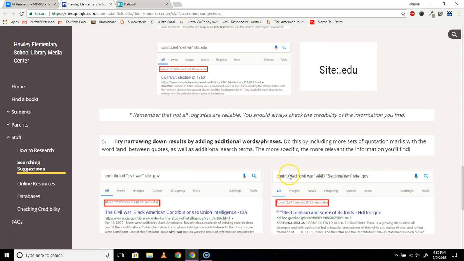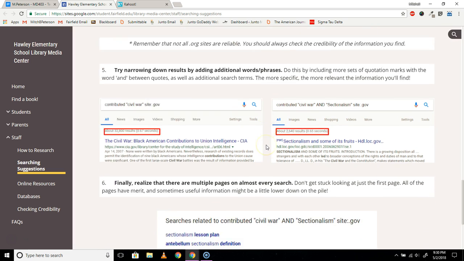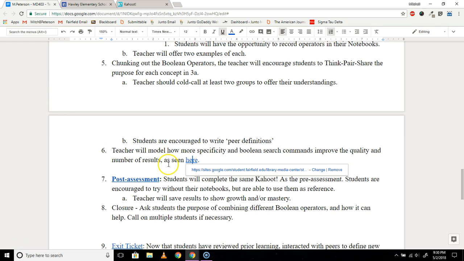And then if we add a second Boolean search term here, if we use the second quotation mark phraseology, and we put sectionalism in, we're down to 2,600 results. So that's all I'm teaching here. The last step on this site is to just go through multiple pages. You might not find what you need right out the gate. So I'll use this as a reference as I'm going down, if the one that I'm doing in real time modeling for the students doesn't work.